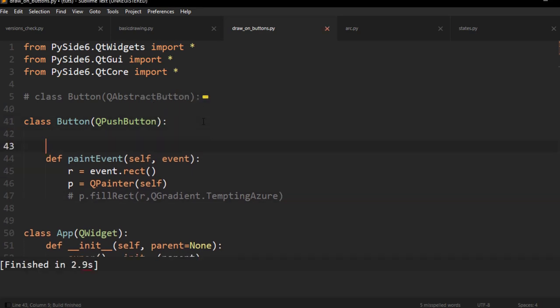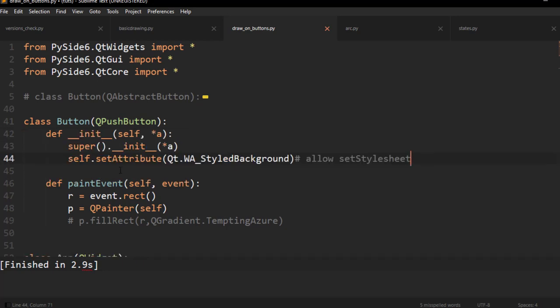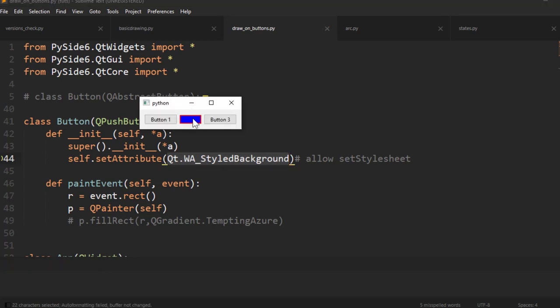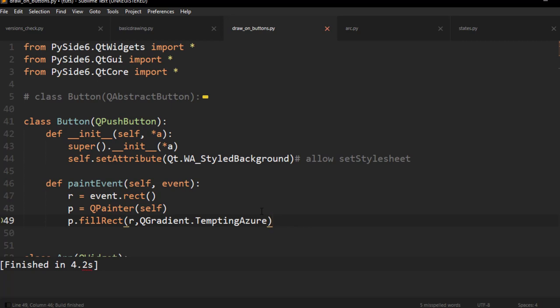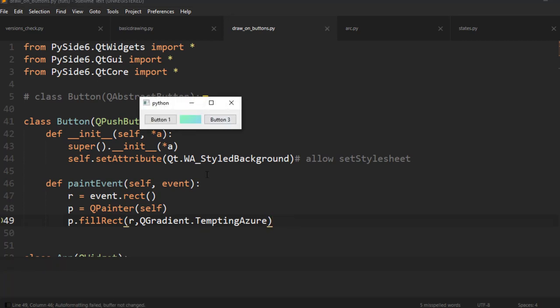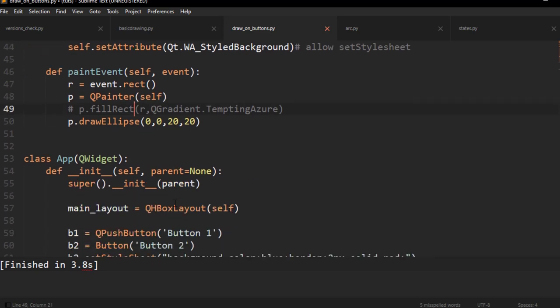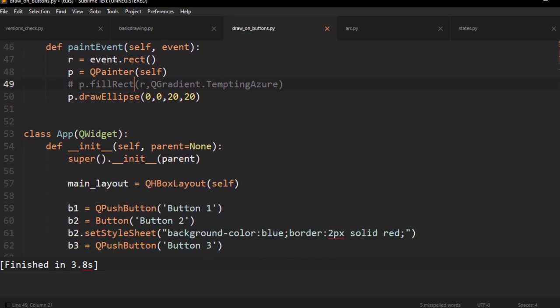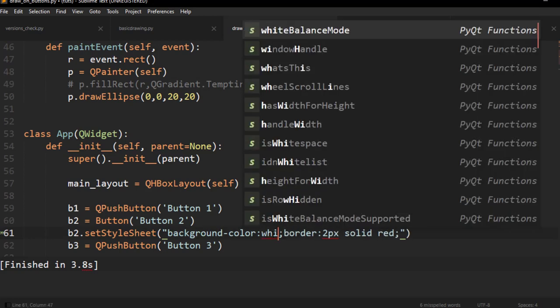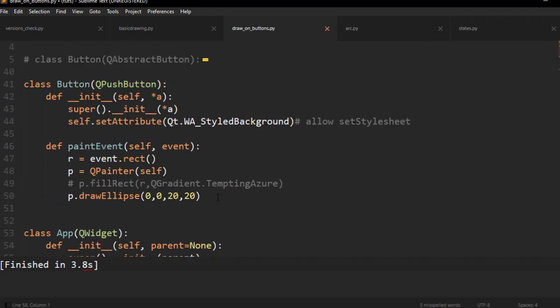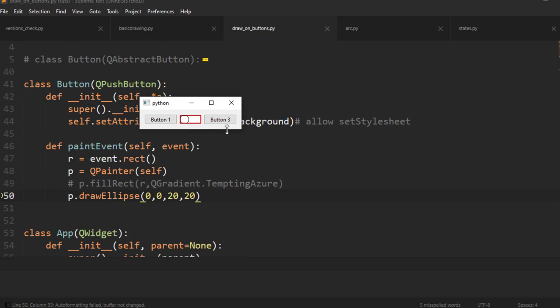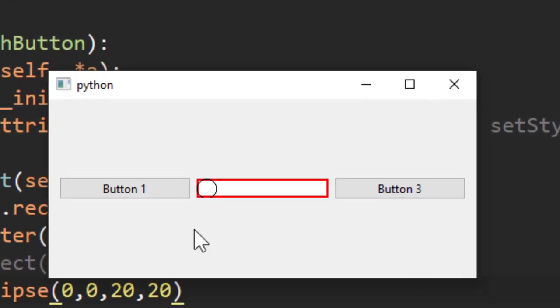So in order to apply style sheets to a custom button like this, you need to initialize using an attribute, and that attribute is WA_StyledBackground, to allow style sheets, okay? Now, if I run this, you can see that my style sheet is applied. Still, if I do fill my rect like that, my style sheet is gone. I can, however, draw on top of the style sheet. So I'm just going to change this color so we can see what I'm drawing. And I'm drawing a little ellipse. And you can see the ellipse there, 20 by 20, inside our button.